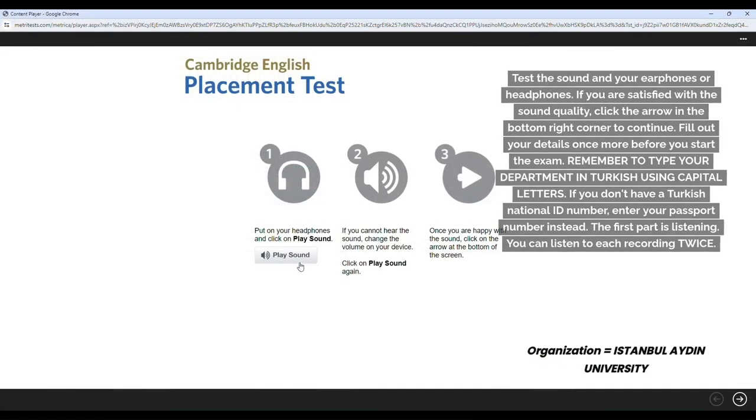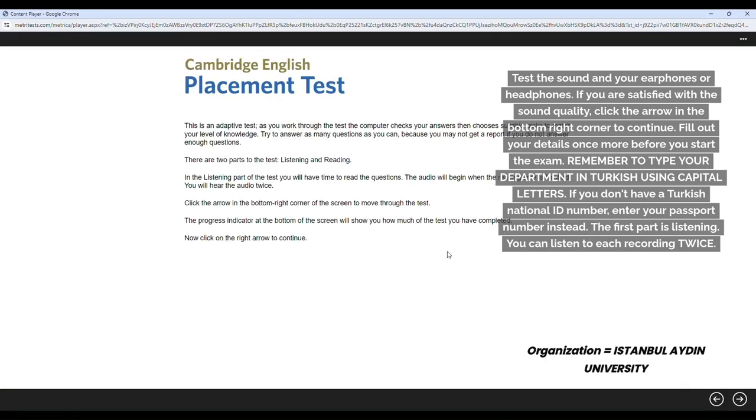Test the sound and your earphones or headphones. If you are satisfied with the sound quality, click the arrow in the bottom right corner to continue. Fill out your details once more before you start the exam. Remember to type your department in Turkish using capital letters. If you don't have a Turkish national ID number, enter your passport number instead.